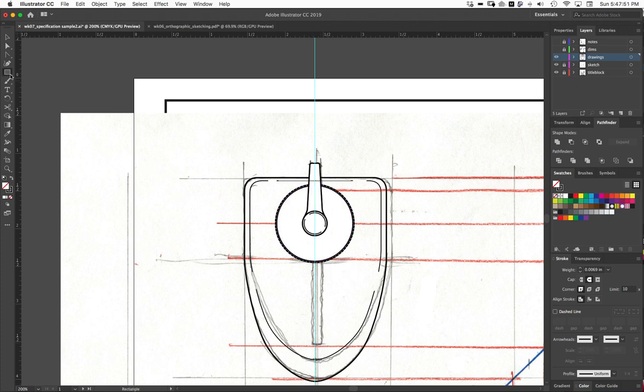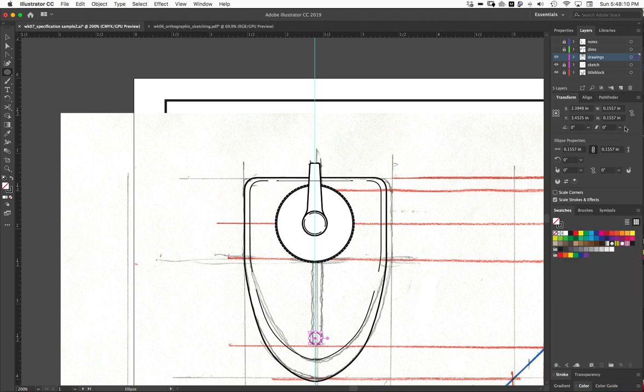So we can use the rectangle tool. Actually, let's start with an ellipse. So we'll have an ellipse on the center line. And then we'll look at the size of that under Transform. So it's 0.15, so that's okay. We'll just make sure it's an even 0.15 inches.